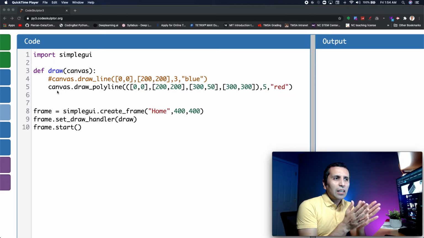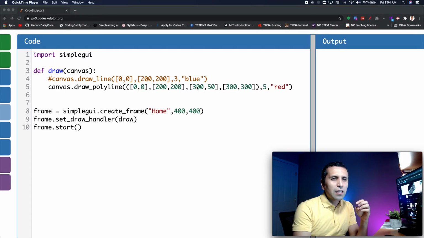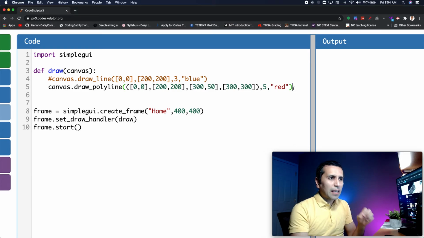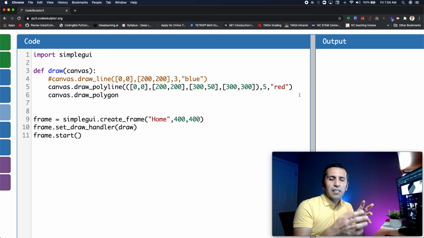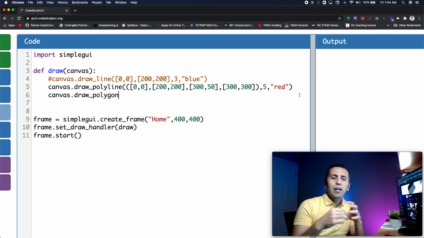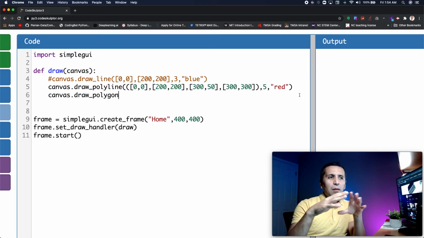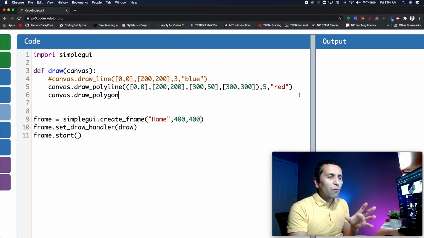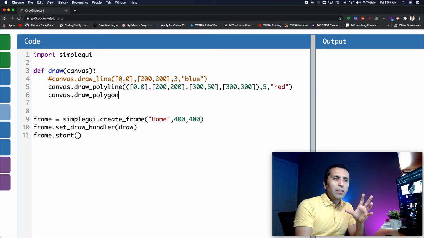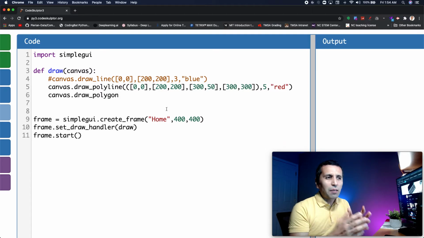Here is another function of the drawing objects. I will say from the canvas I will draw, and now it will be polygon. You see, so I have a polygon. As we remember from math classes, what is a polygon? It's just a shape with multiple sides. So what's the difference between polyline and polygon? It's almost the same, it has the same inputs.